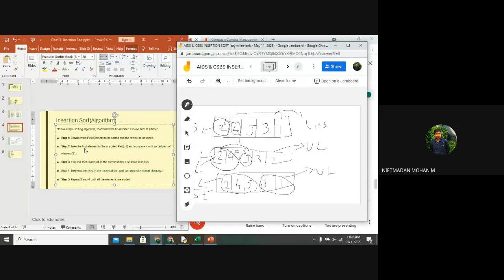And second, take the first element in the unsorted part and compare it with the sorted part of the elements. What is the first element in the unsorted part? 4. So 4 is the first element, and compare it with the sorted part. What is the sorted part? 2. 2 is the sorted part. So we want to compare like this.